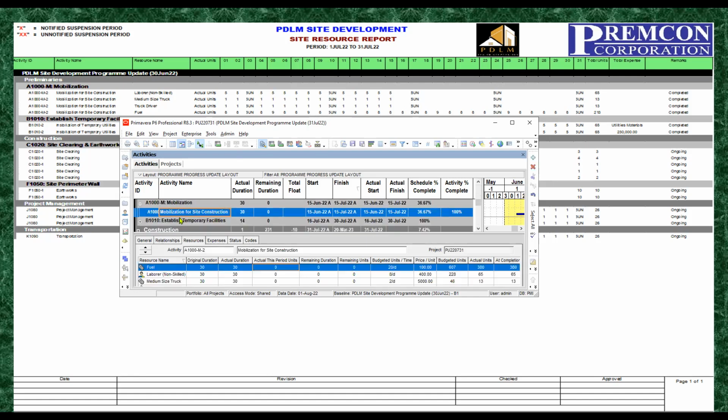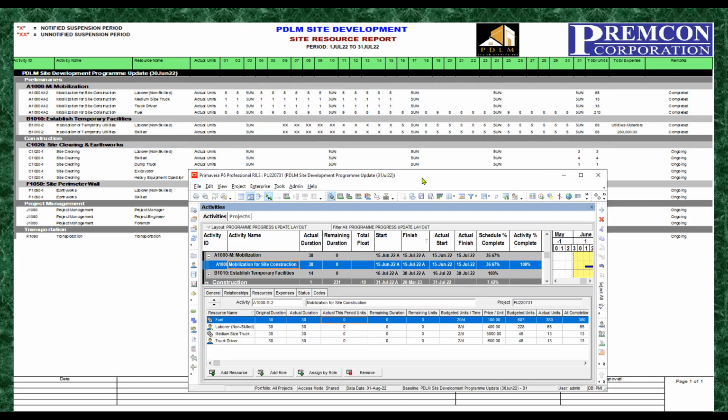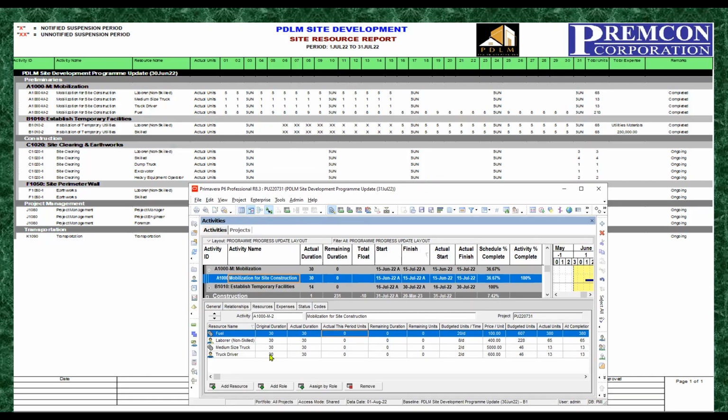Okay, we will highlight first, the first activity is the mobilization for site construction, right? If you can see it here, mobilization, that's under mobilization of site construction. And here is the resource name or resource column. So first we will go to laborer.